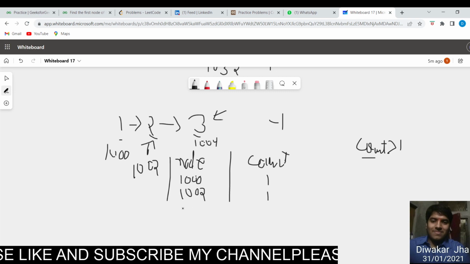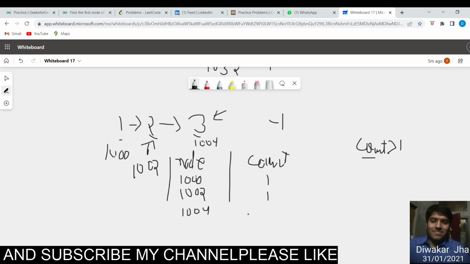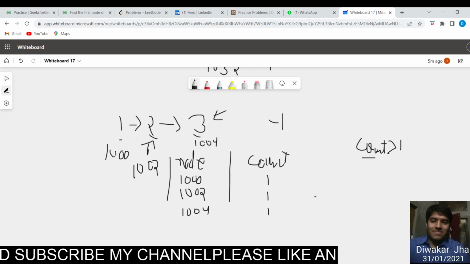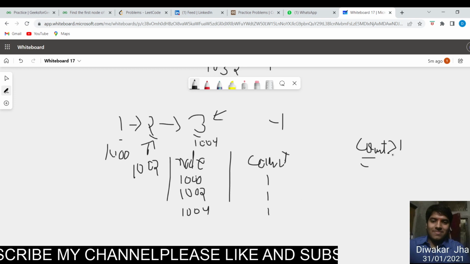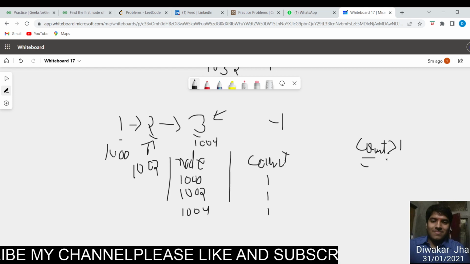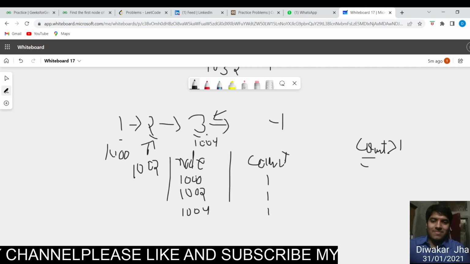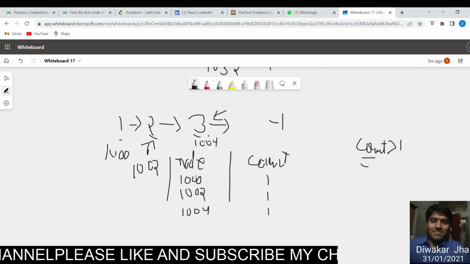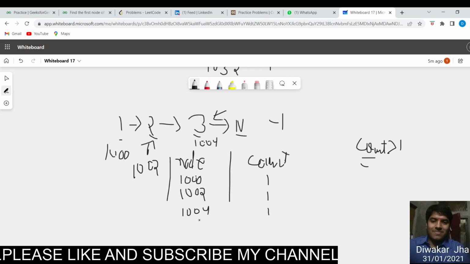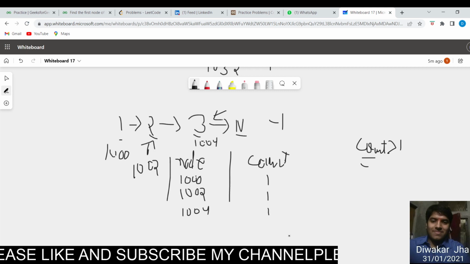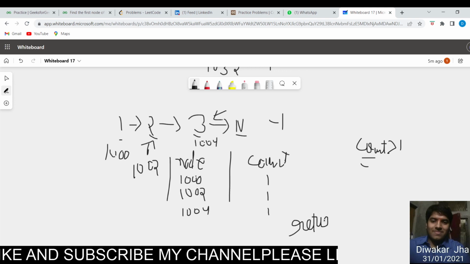Okay, so you will simply put that address into the node field and initialize the count to 1, and you will simply check whether your count value is greater than 1. No, and you know very well that its next value is null. So you will simply return minus 1. I hope you all understood that approach very well.